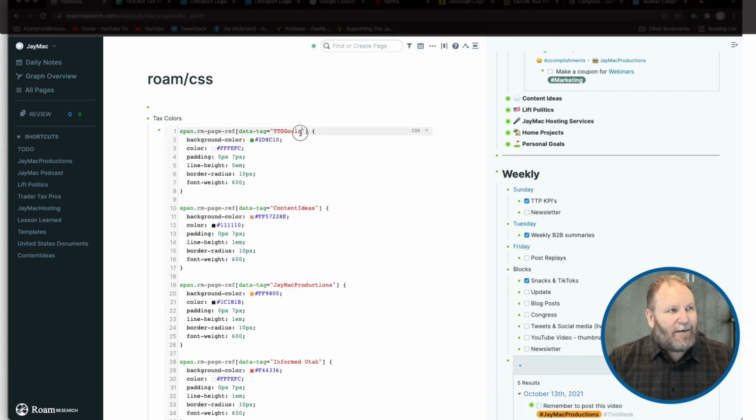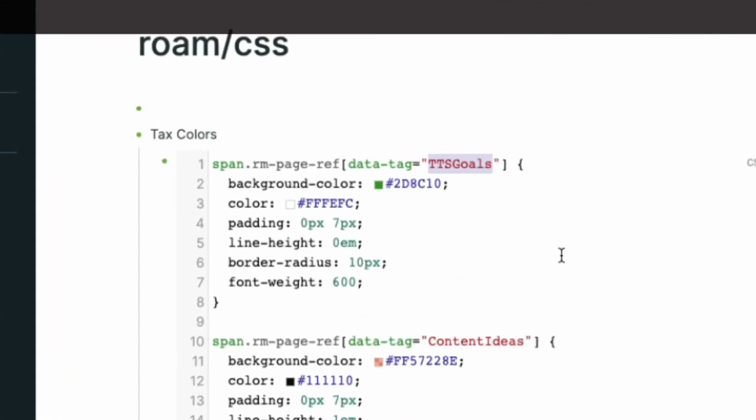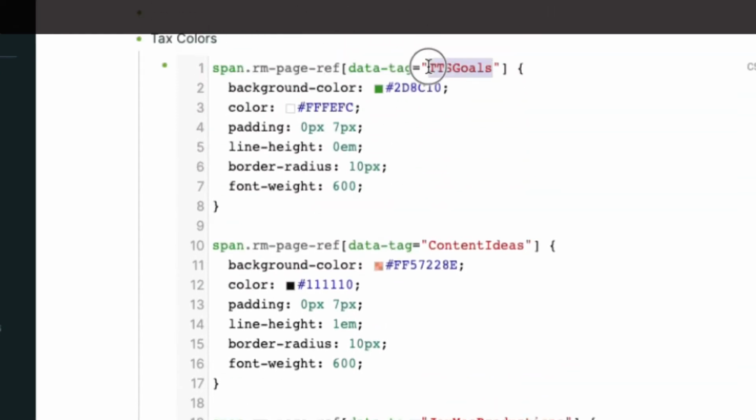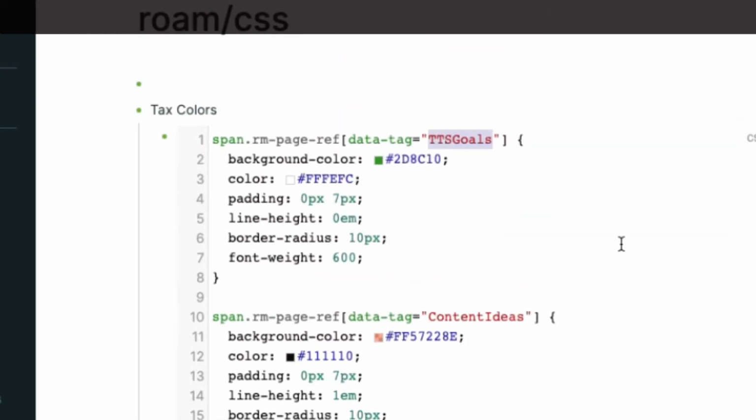So right here is the tag that I want to have the color change apply to. So this is whatever hashtag it needs to match. It's case sensitive. So here you see I have TTSGoals. Here you see I have content ideas. Here's where I have JayMac Productions. So you can see I've entered in a new snippet of code for each category that I want to create that has a color. So again, right here is where you enter the tag. Just put it between the quotes.